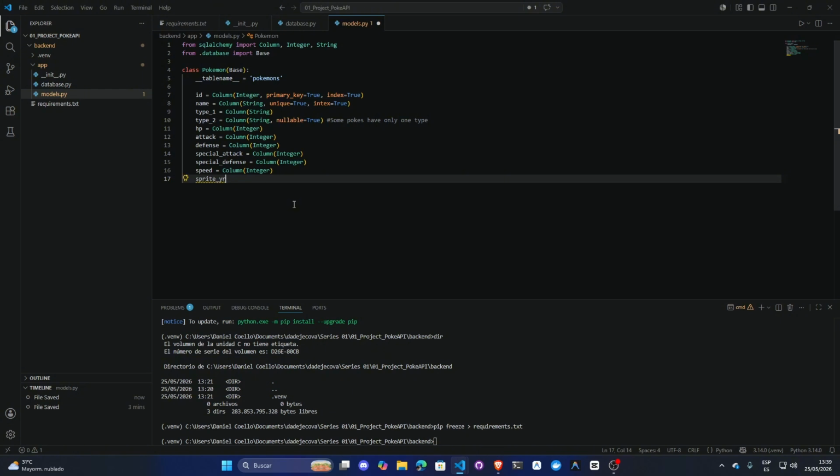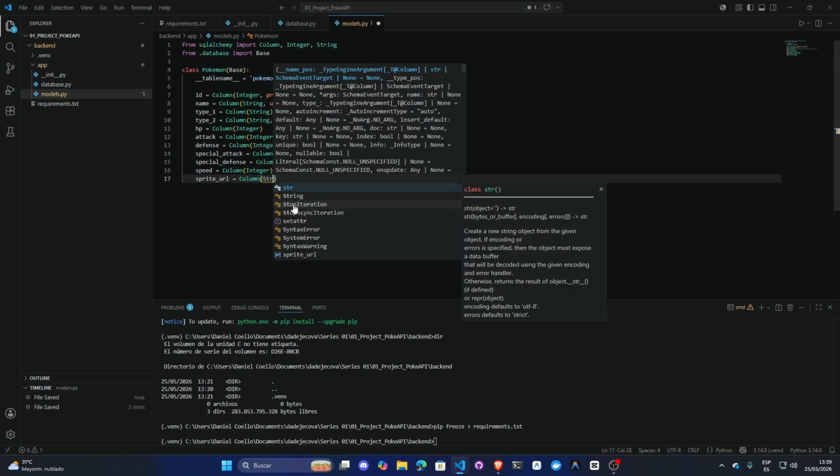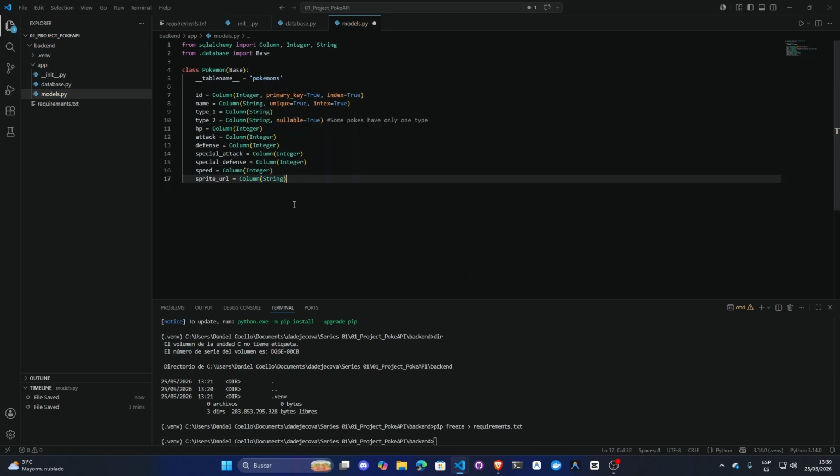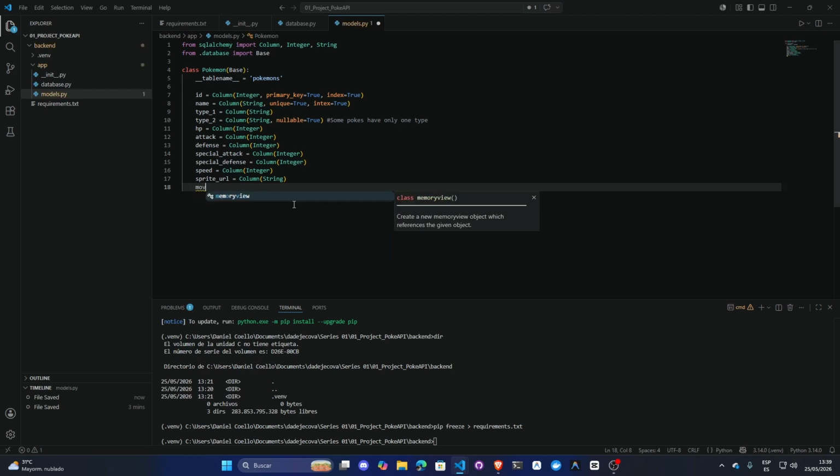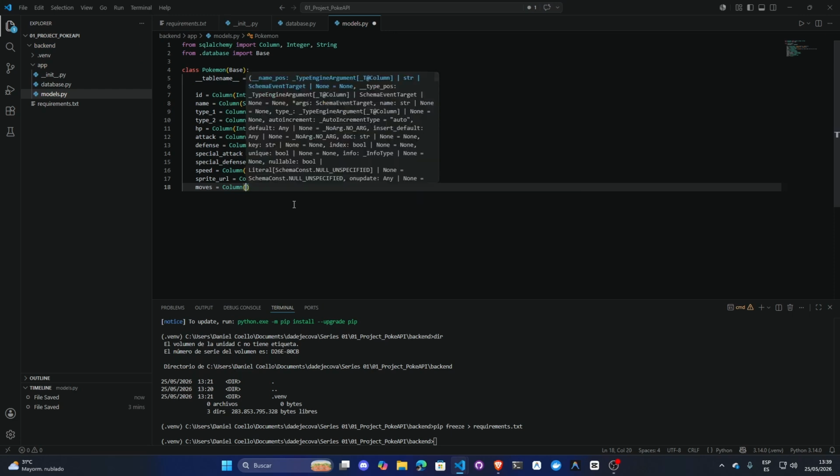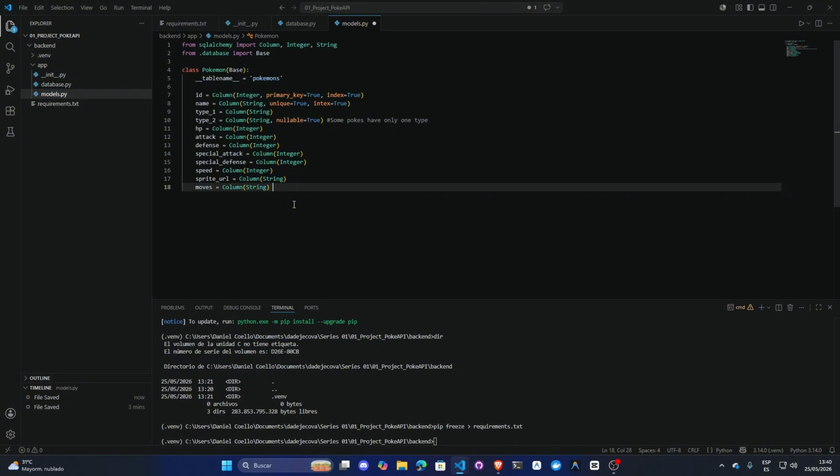The sprite URL is going to be a Column that is a String too, and the moves. Those columns are going to be strings. This is okay. The moves is a list, so it is going to be stored as a comma separated string. Okay, right.